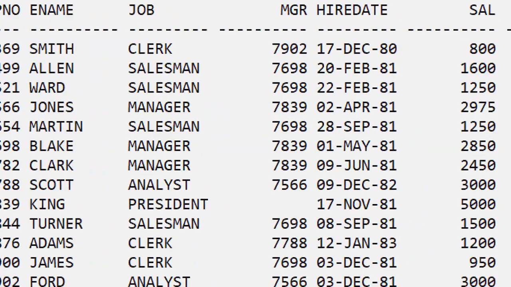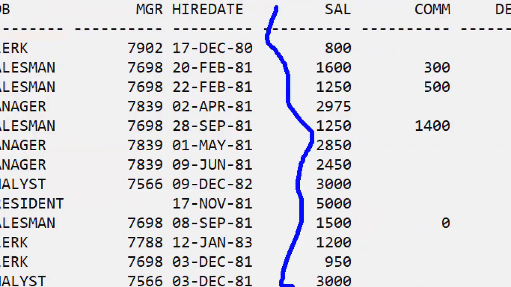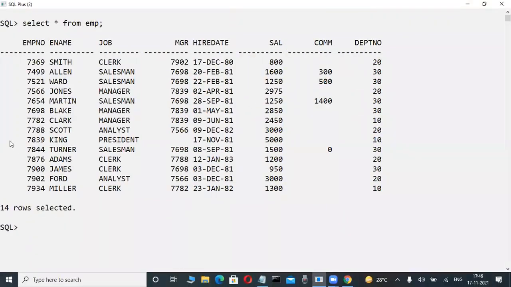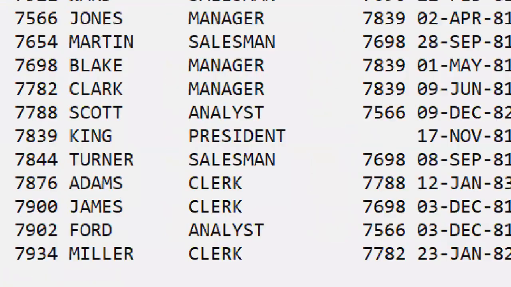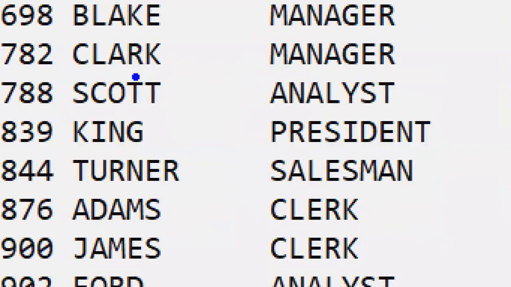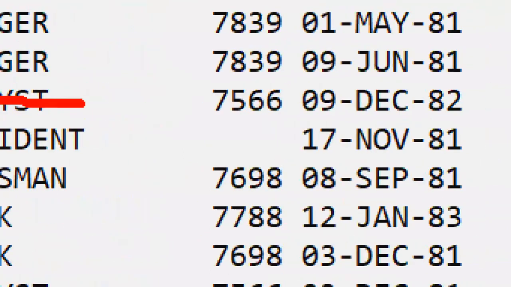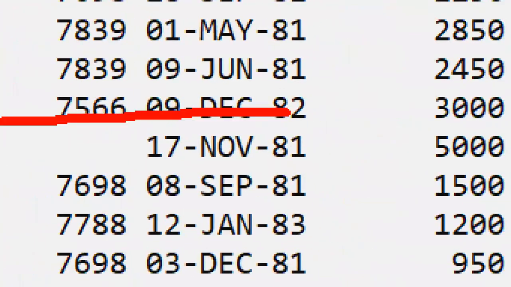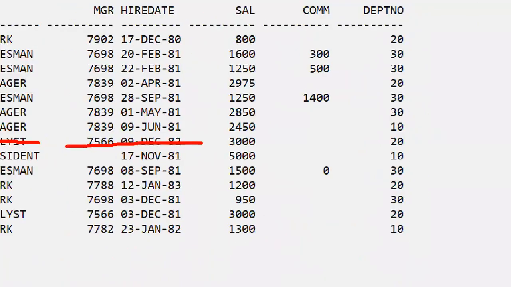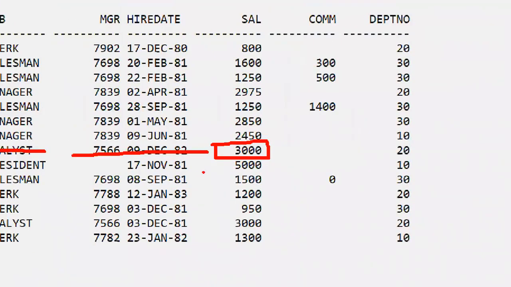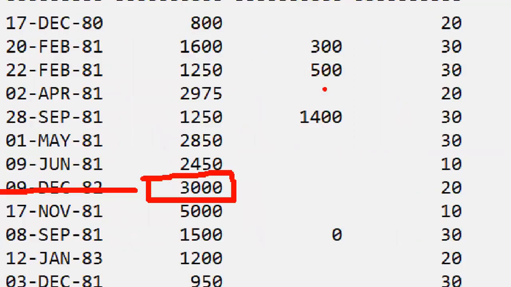So many employees' salaries are there. What is my requirement? Scott is an employee. Scott is getting some salary, maybe 5,000, 3,000 or anything. In this example, say 3,000 only. I want to display the employees who are getting the same salary as Scott's salary. That is my requirement.